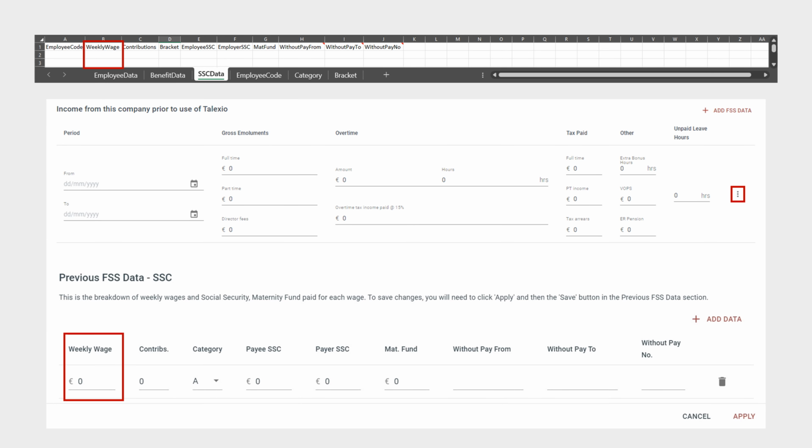Let us now look at the details needed in the SSC Data tab. Weekly wage is listed on the Employee's FS3. An employee can have more than one weekly wage, especially in cases of salary changes or irregular schedules. In such cases, you can add more than one row per employee. This field is the number of weekly contributions. Since this is a count of SSC contributions already paid, only a number is needed. This number cannot be larger than 52.